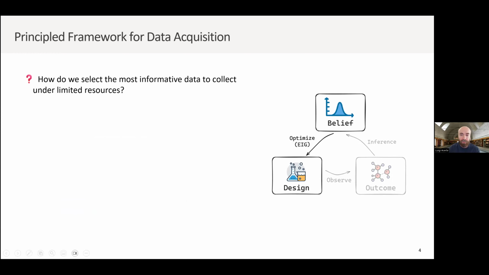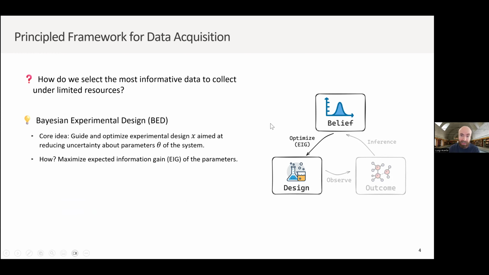So the first question is, how do we select data which are most informative for the task at hand? We have an answer, developed over the past decades, called Bayesian experimental design. The idea is to mathematically guide experimental design, that is, where we place our next observation or experiment, in such a way that it reduces uncertainty about the parameters, quantified for example via the entropy of these parameters. This can be phrased mathematically as maximizing the expected information gain about the parameters.